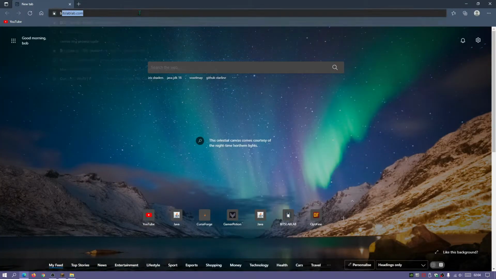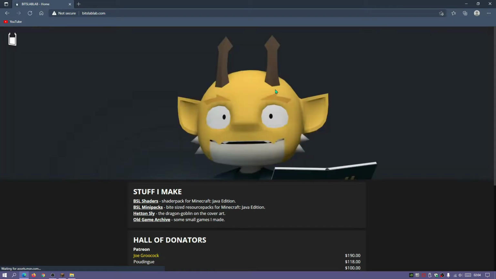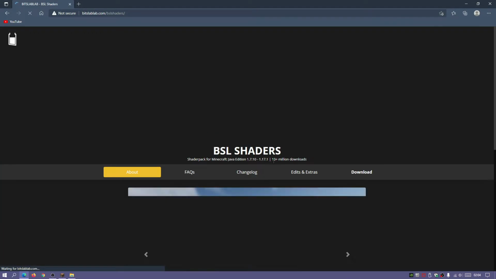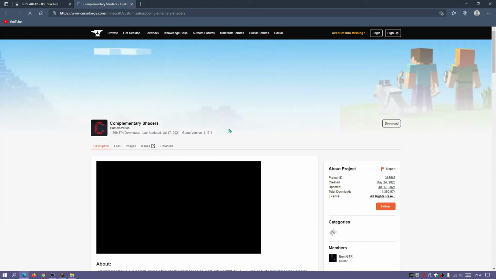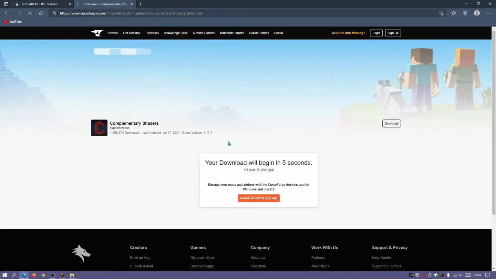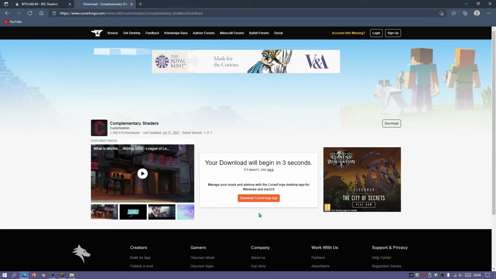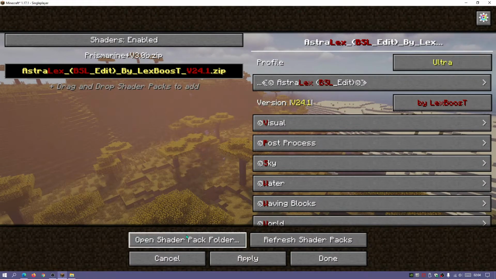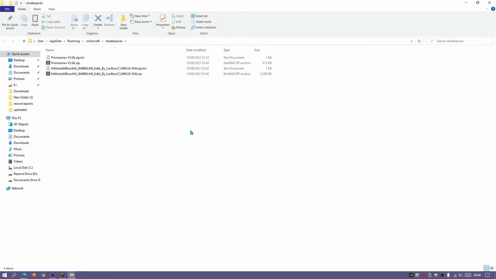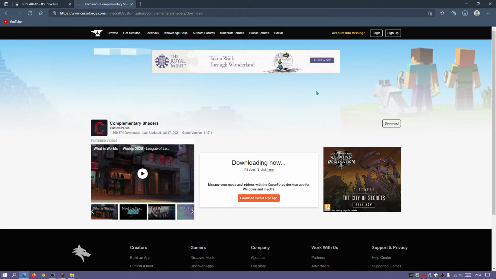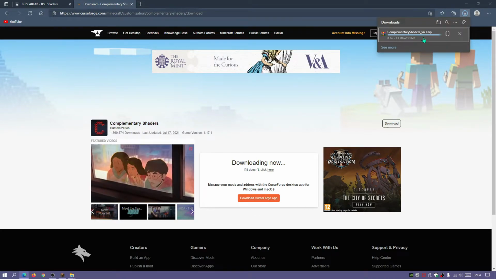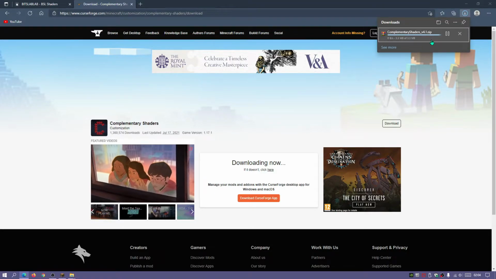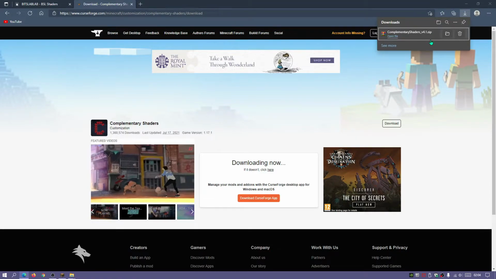Alright, let's quickly get the complementary shaders as well that I showed you earlier. So let's go to bitslablab.com website, click on BSL shaders, edits and extras. Let's click on complementary shaders over here, and we're quickly going to download this and place the file into the shader pack folder. So let's go back into the game, open shader pack folder, as you guys can see here. Let's wait for this download to finish. I'm going to click on the downloads button here.